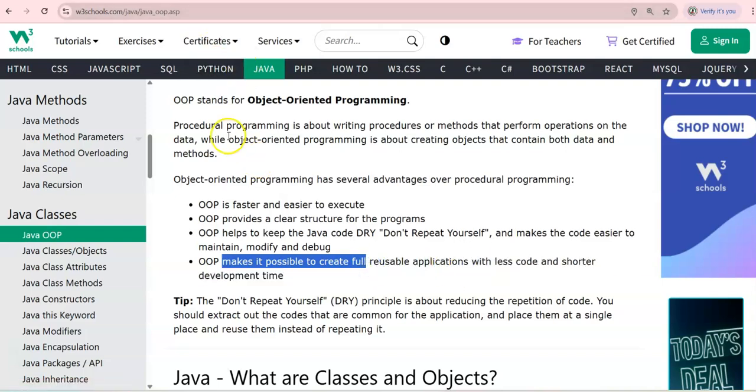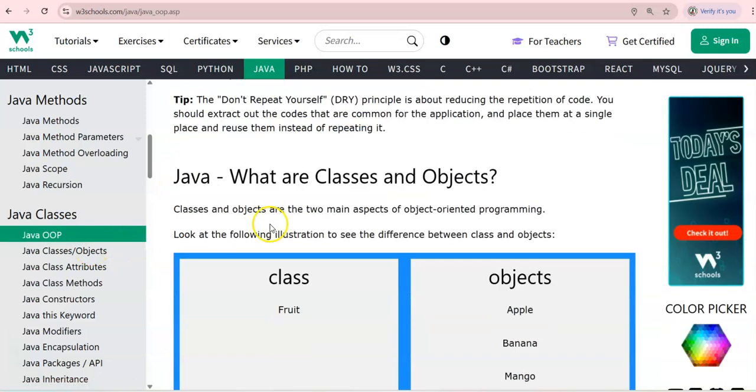Okay, let us go right here. So if we discuss OOP, we have here the terms: classes and objects. Classes and objects are the two main aspects of object-oriented programming.